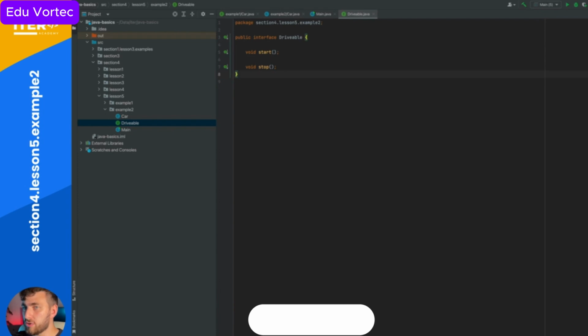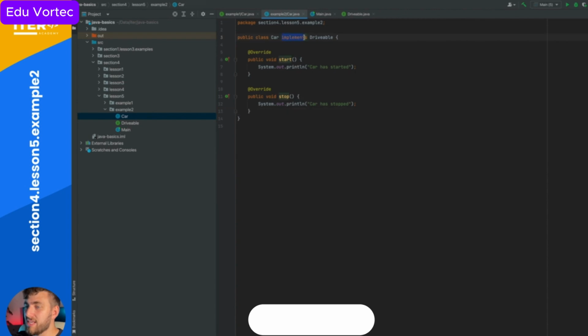To implement an interface in Java, we need to use the implements keyword followed by the interface name in the class declaration. A class can implement multiple interfaces, and each interface can contain methods that the class must provide a definition for. So here is an example. In this example, the Drivable interface contains two methods, start and stop. Also, we have a Car class that implements the Drivable interface.